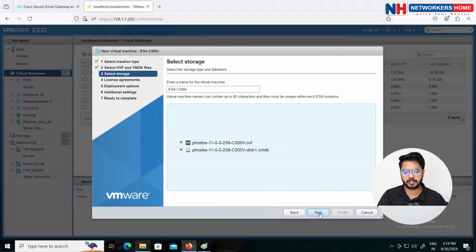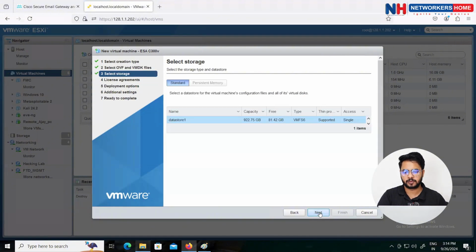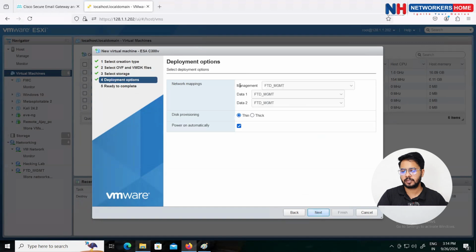Then I'm going to say next. Again I'm going to say next here. Now these are the interfaces that will be available on your ESA, which is management interface, data interface and data interface second. Okay, so right now I'll be using management interface and I'll connect it to VM network. Okay, then after the disk provision, I'll keep it thin.